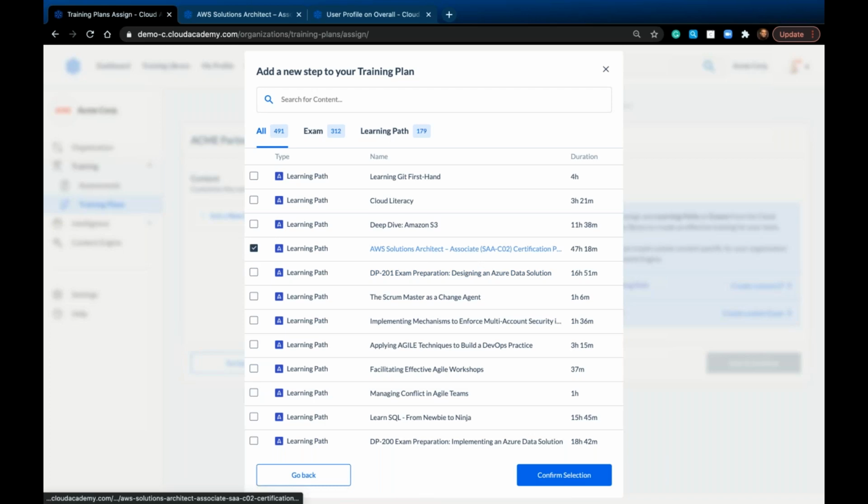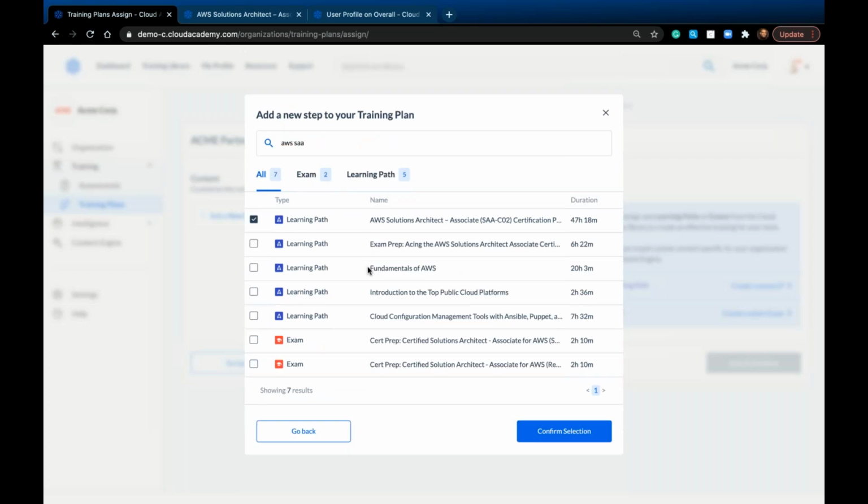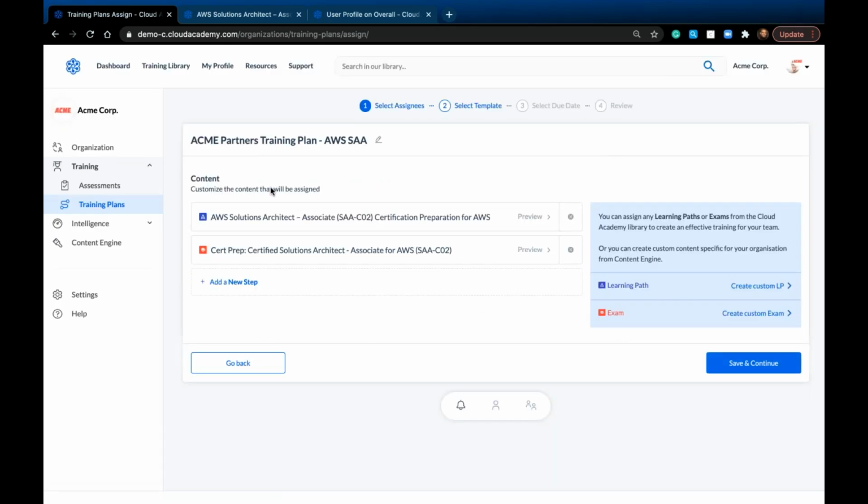So we have the AWS Solutions Architect. If you wanted to assign the exam a second time, you could just go ahead and select the exam here. So remember, we have the exam built into the learning path. To make sure the team takes it a second time, we're going to go ahead and select the exam a second time. All right, so we could move these around if we selected them out of order.